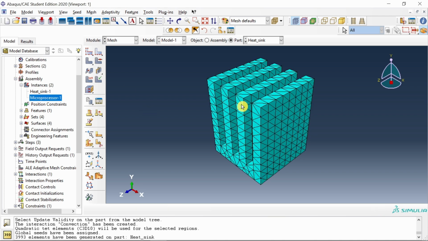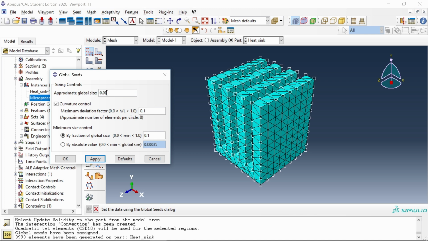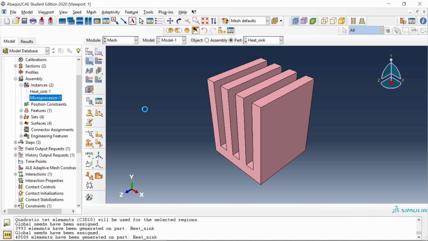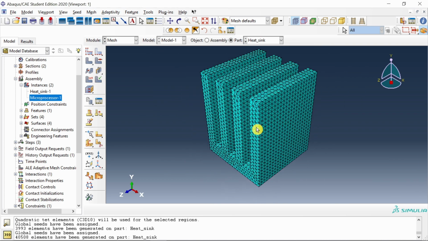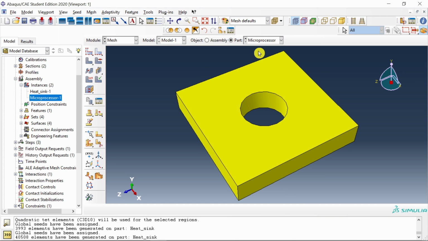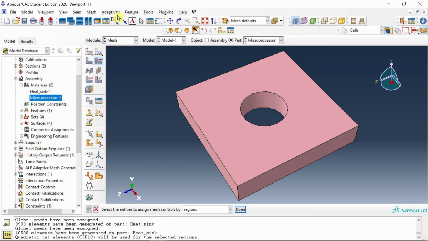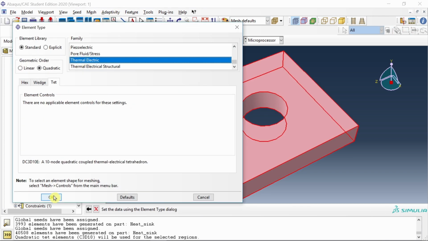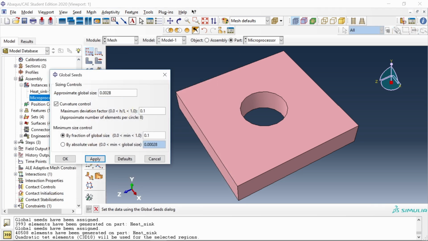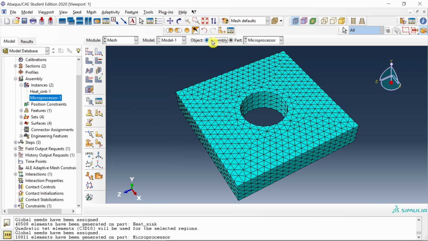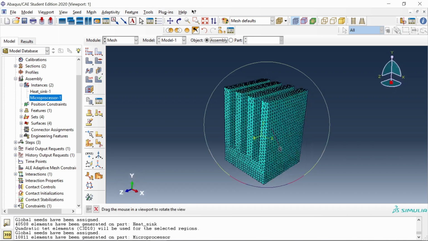It looks very coarse, so I am going to refine it, maybe 1/4, say apply, and again mesh it. This looks much better. Then go to microprocessor, here again mesh, controls, go to TET, say OK. And in this, you have to choose element type as thermal electric. Say OK, seed the part. Again, I will make it 1/4. Apply, OK, and mesh it. And that's it. I think we are all set to go.